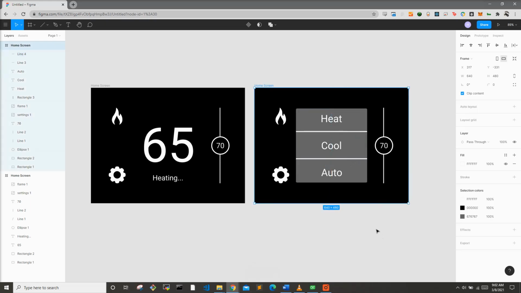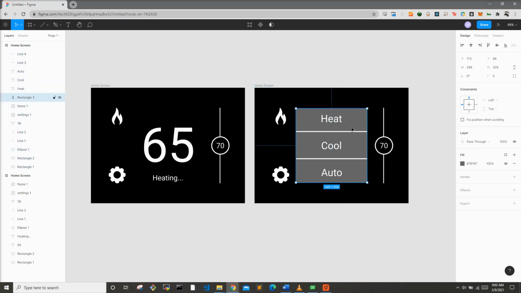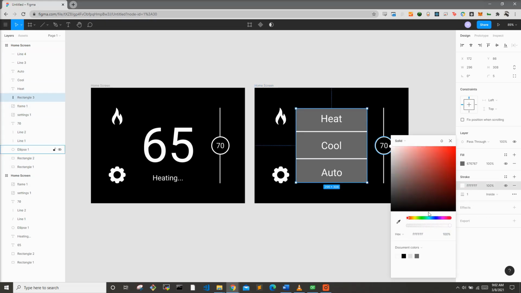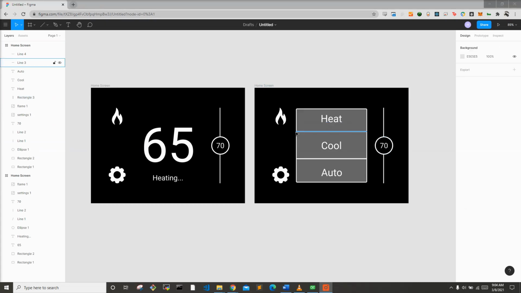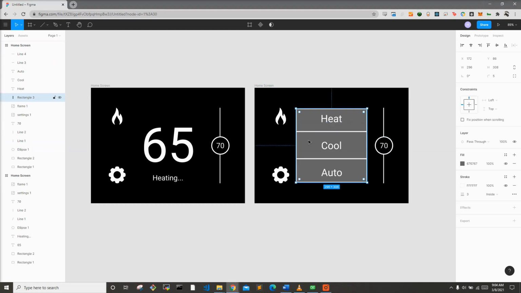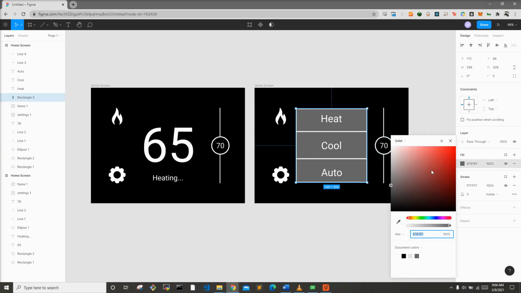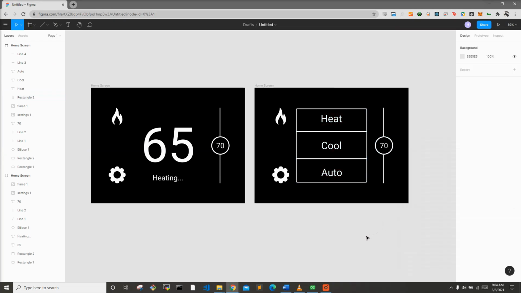Nice. I think it might look better if we add a stroke around this box. So let's go ahead and do that. All right, so now that I look at it, I'm thinking this might look a little better. Let's see what it looks like. Black. I actually like that, so I'm going to keep it like that.